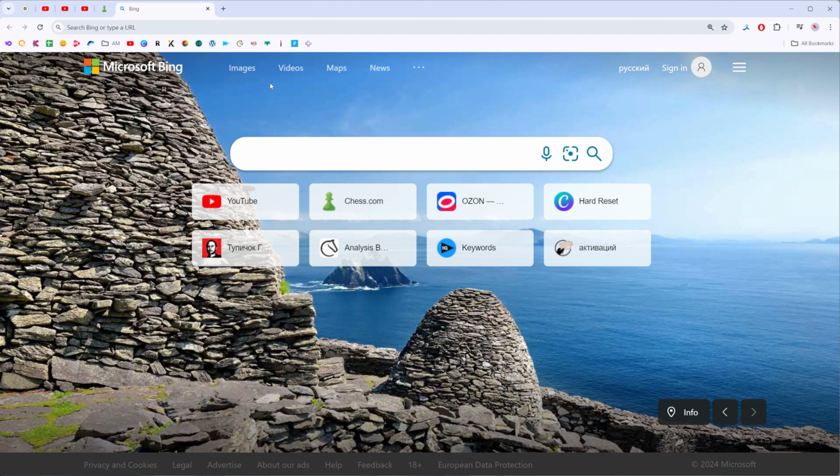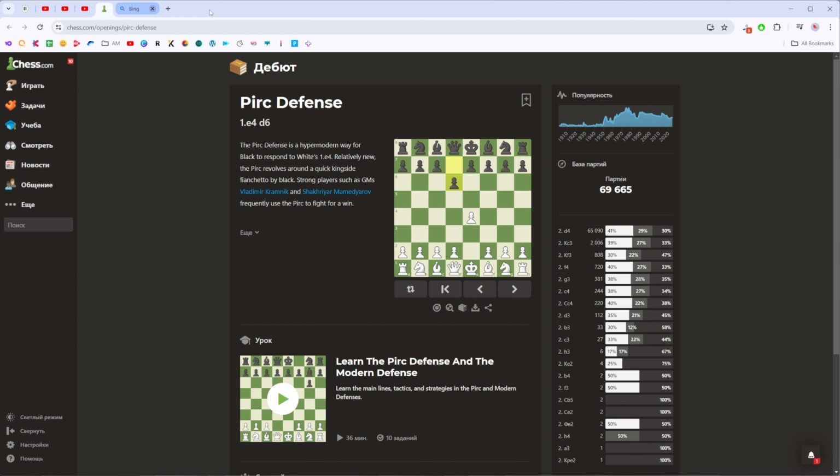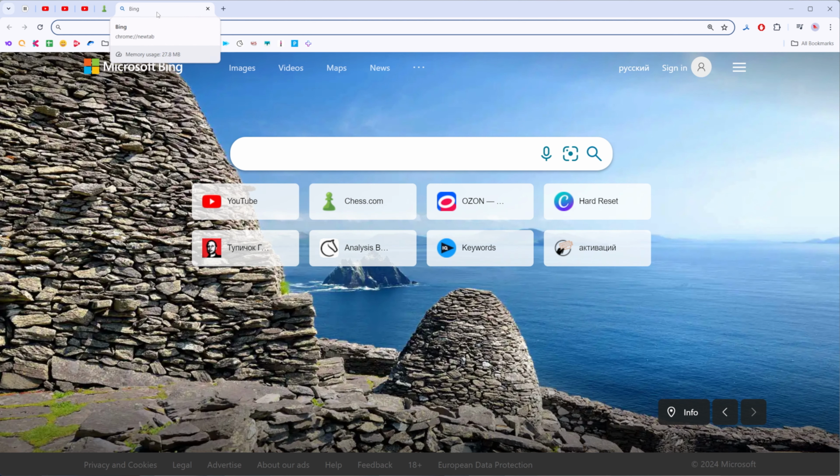Let's get started, guys. First off, we need to open up the Chrome web browser, and as you can see, if I click at this plus to create a new tab, it creates a tab with the Microsoft Bing search engine. You may see a different one here. However, let's say you want to change it.